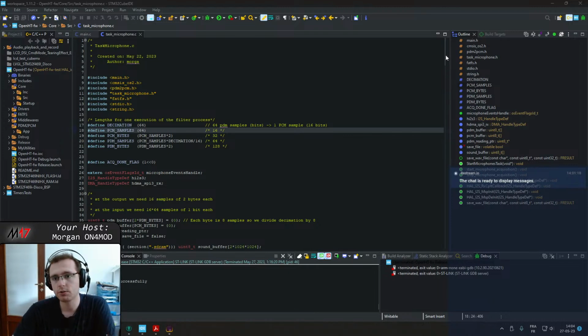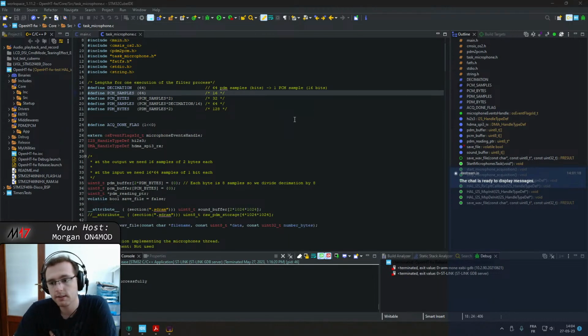Last time we tried and failed to get the microphone working on the Disco board. So we spent a bit of time trying to make it work properly, and in the end we managed to do that. So first of all, I'm going to go through the code to show you what has been done and what were the mistakes that we made.